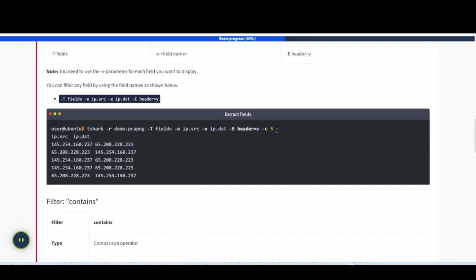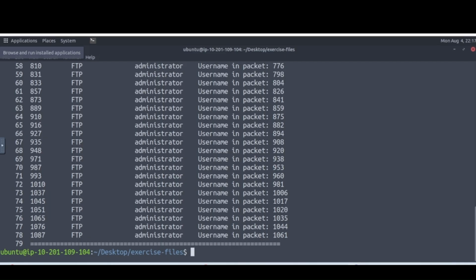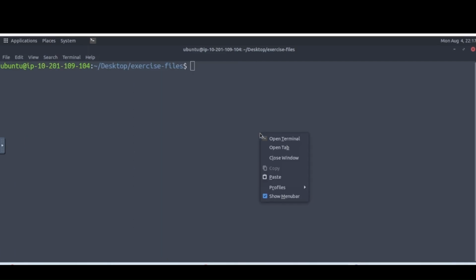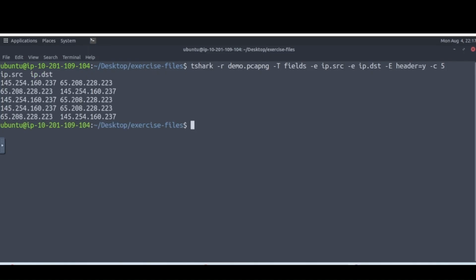Okay, here's an example that we're going to grab out of here. All right. So let's plug it in and see what it looks like inside of TShark here. Awesome. It shows the IP source and then destination. Pretty clean there.